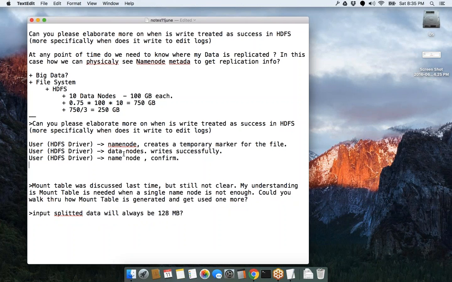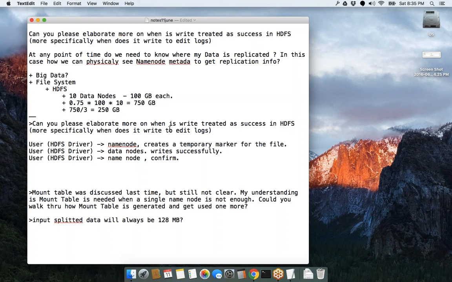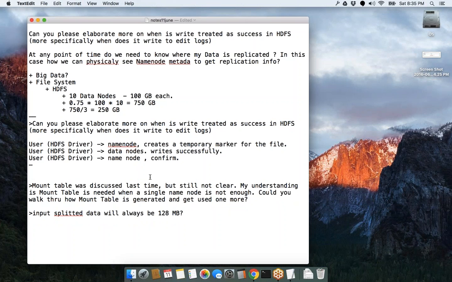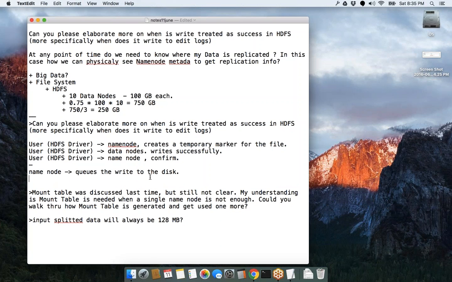Now, the next question is, when is the write treated as success? Once this gets committed, another process starts. So the name node queues the write to the disk. What does it mean by queues the write to the disk?